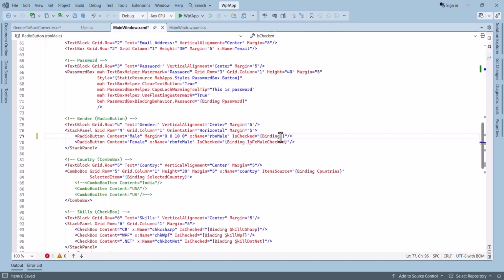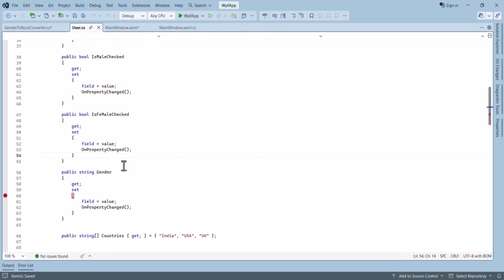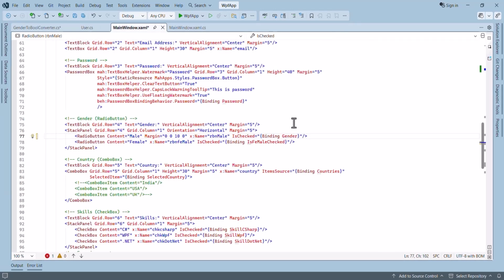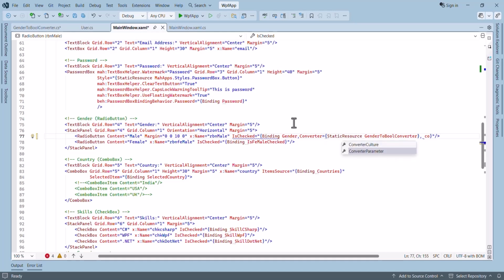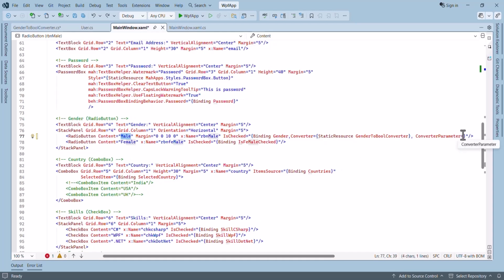Now here we can bind the gender property we have in the user class, which is of type string. So here we can bind Gender, and then we need to convert, so we will use Converter. And then here we will use StaticResource GenderToBooleanConverter, and then we will pass the ConverterParameter here. As this is male, I will pass male. Here I will set the ConverterParameter to male, and in the same way we will bind for female, and here we will set female.